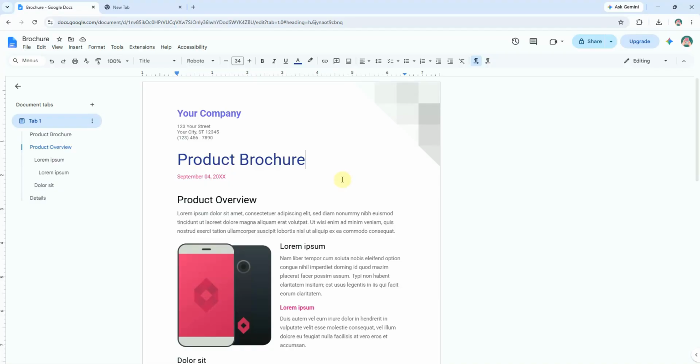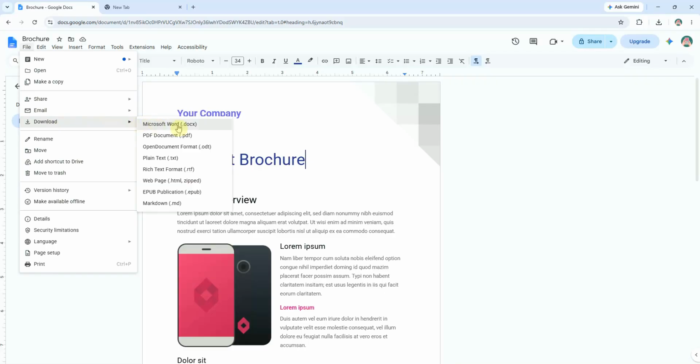When you're happy with your design, you can download the brochure as a PDF by clicking on File, then Download, and choosing PDF document. This ensures that your formatting stays intact when sharing or printing.